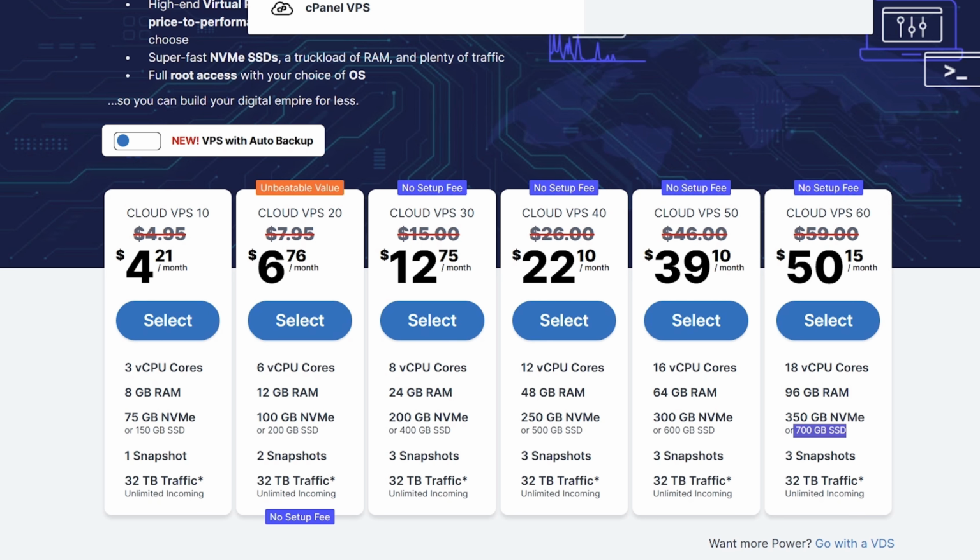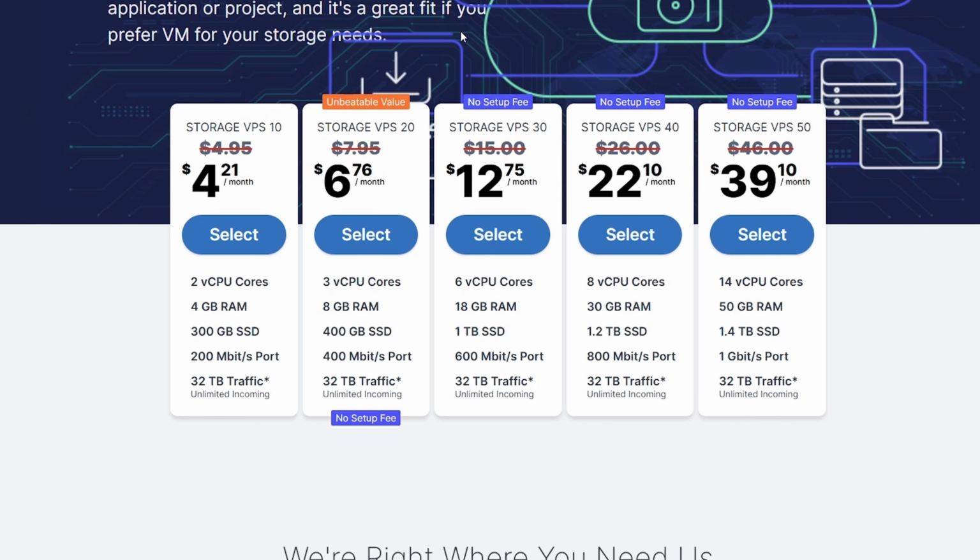And in that case, I would advise that you go for the storage VPS, because as you can see, for the storage VPS you can get for instance 1TB of SSD for just $12 a month, and on top of that you get for instance a 6 CPU core, 18GB of RAM, and 32TB of traffic as well.